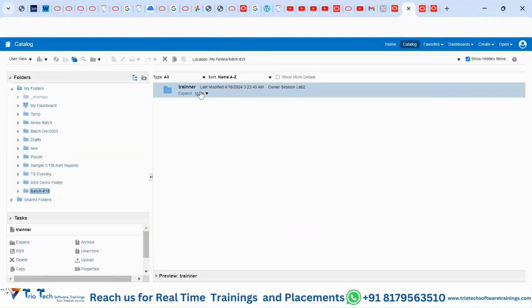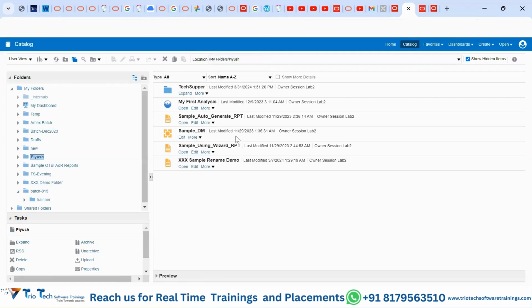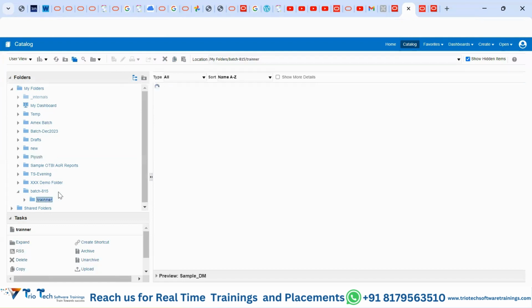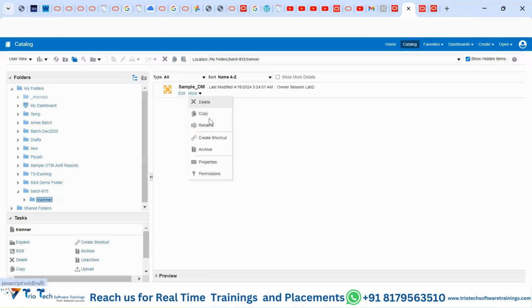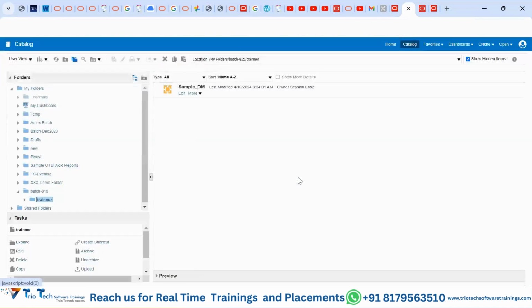Okay, inside the trainer folder, you are supposed to take any component from Piyush. Suppose we created this particular component, copy this component and place it into that particular trainer folder. Once you have added that, you need to explore how to rename this. Suppose we rename it like this and save it.